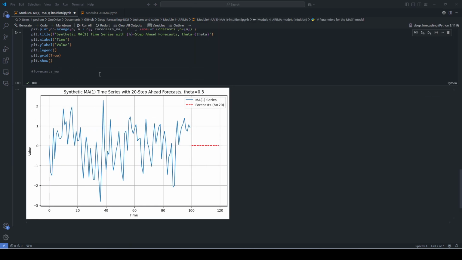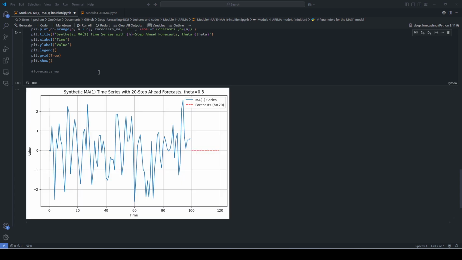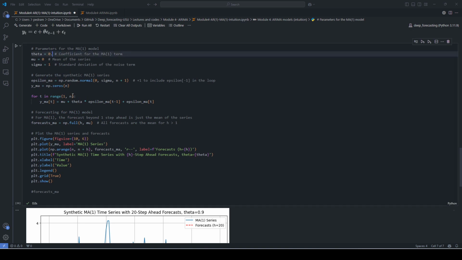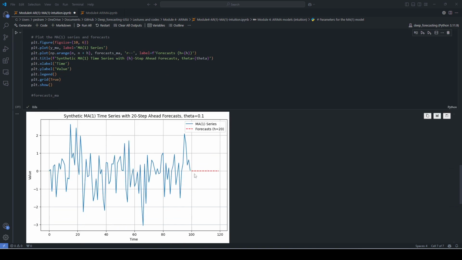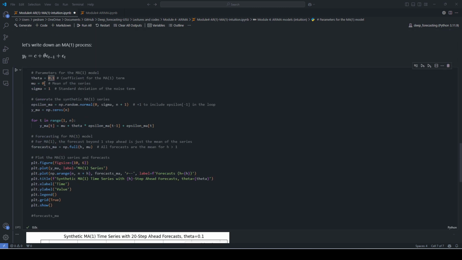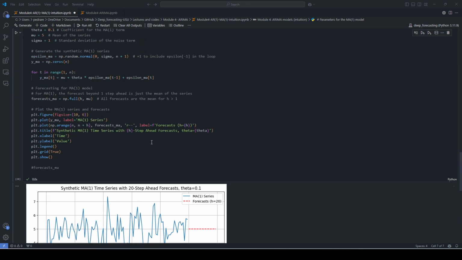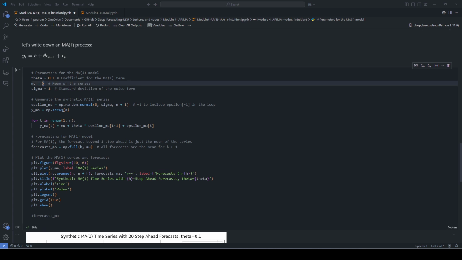Okay, so this is your MA process, and as you can see, no matter how many times I run this, or if I change theta to large or small numbers, it really doesn't matter. The MA component always looks like this, right? It can be 0.1, 0.9, and the long-term forecast is always equal to that mu. So if I change mu to, I don't know, 5, we'll get 5. Okay, so let me set it back to 0, and then we can change theta to 0.5. All right, that was it.